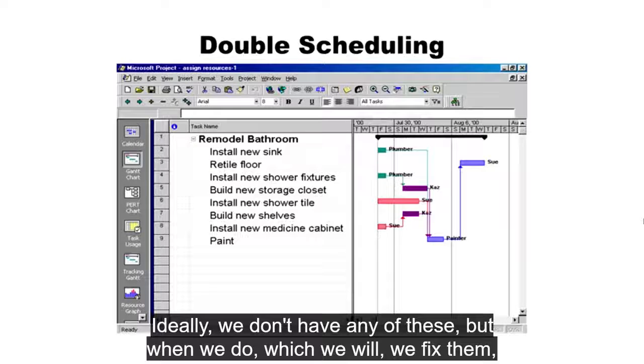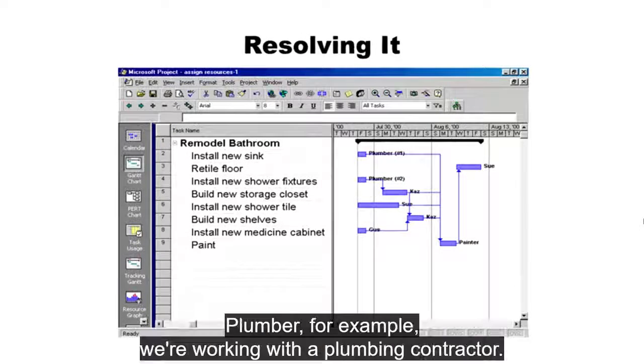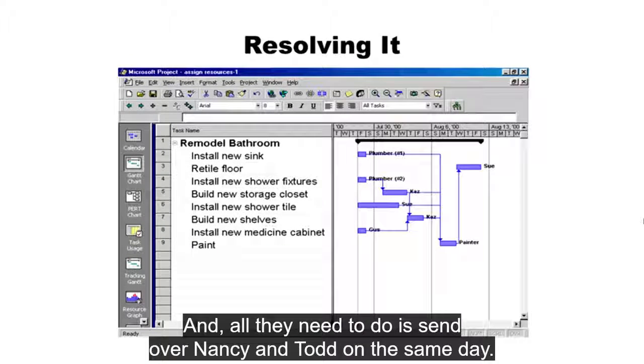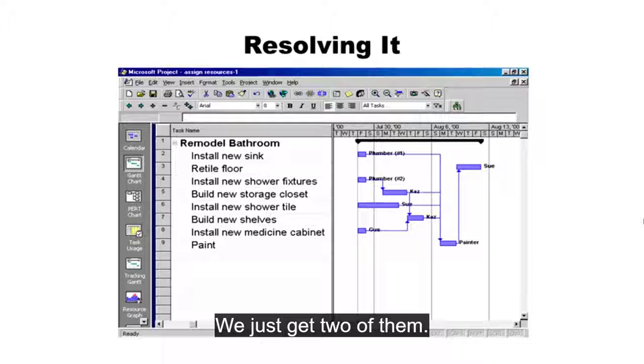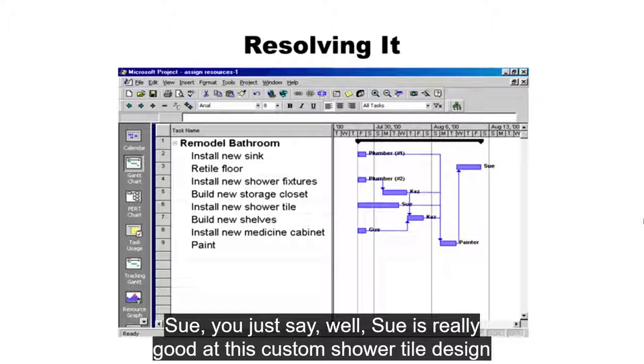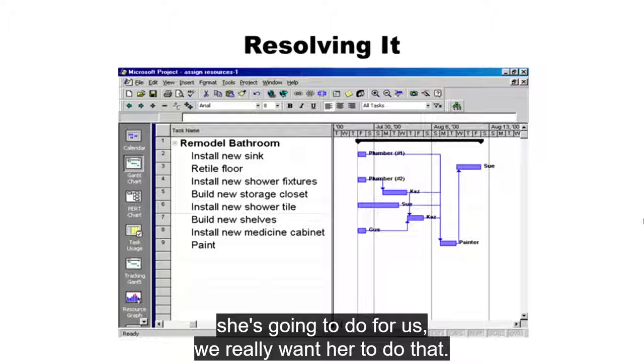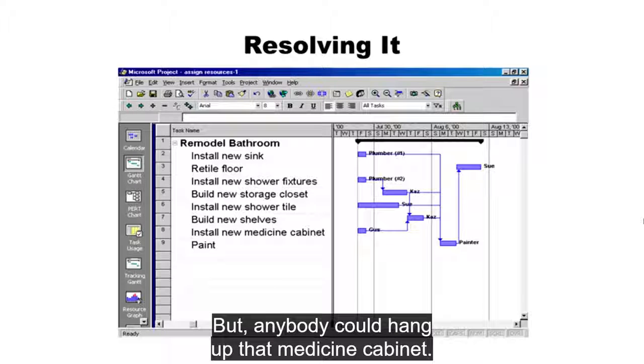Ideally, we don't have any of these, but when we do, which we will, we fix them, and there's a number of ways to do that. Plumber, for example. We're working with a plumbing contractor, and all they need to do is send over Nancy and Todd on the same day. They have a lot of plumbers that work there, a whole group of plumbers. We just get 2 of them. So we just say, well, Sue is really good at this custom shower tile design she's going to do for us. We really want her to do that, but anybody could hang up that medicine cabinet.